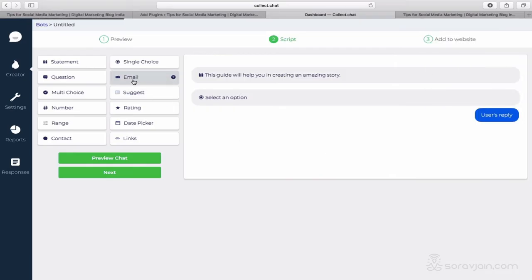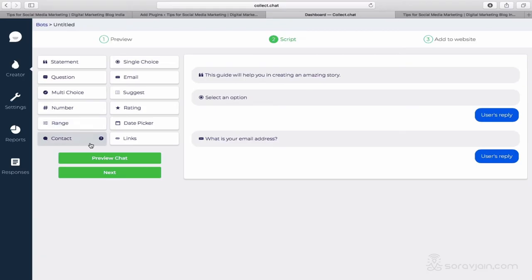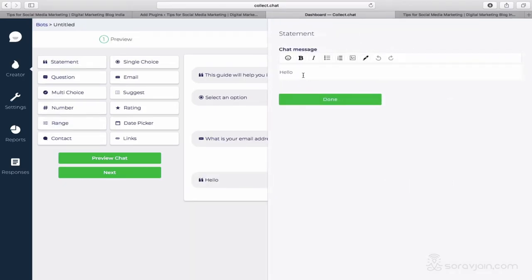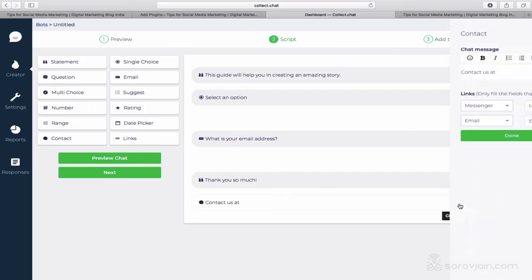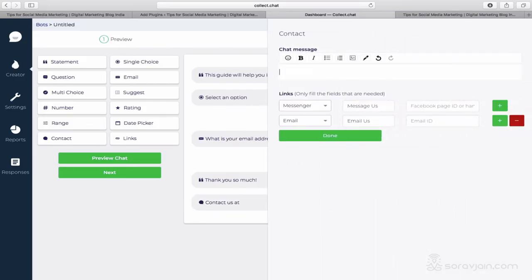Now the next thing, if somebody says yes, I choose email as an option. The next option I give is a statement. What if somebody says no? So that's about it. And I can allow the contact us options. In this contact us, I can change the content. Please connect with us on Messenger.